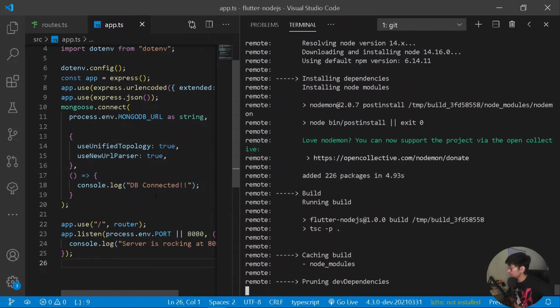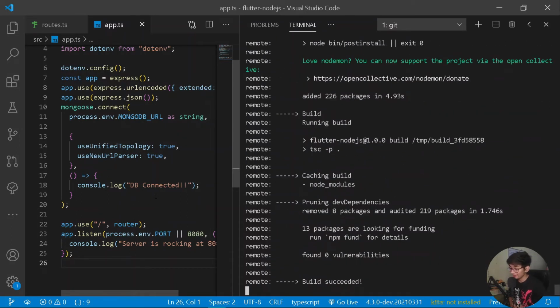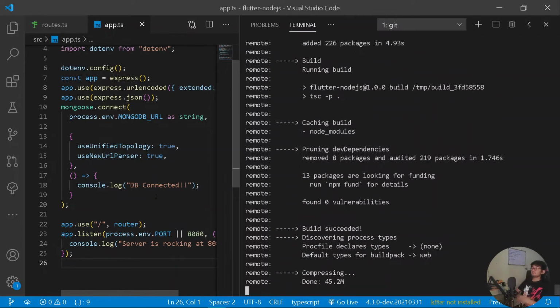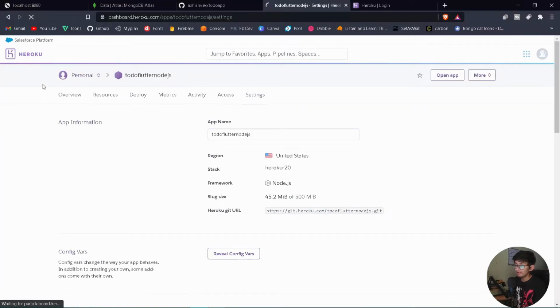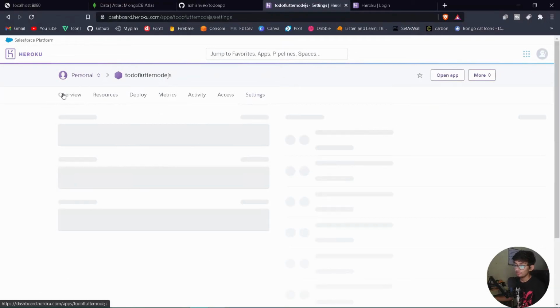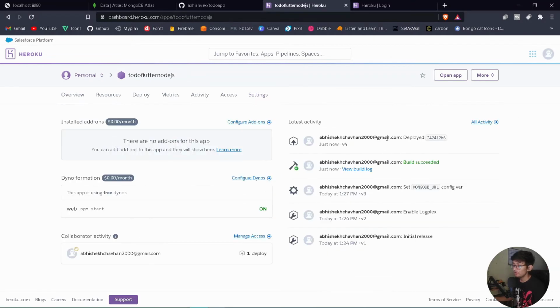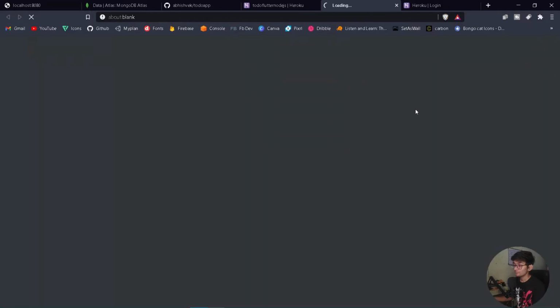This might take some time, so just wait for it. Cool, so our app is created and now let's go over the following console and let's clear it once. Right, let's go under overview. And here you can see we have now deployed under our new project. Let's try opening it up.